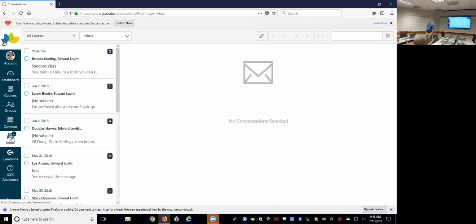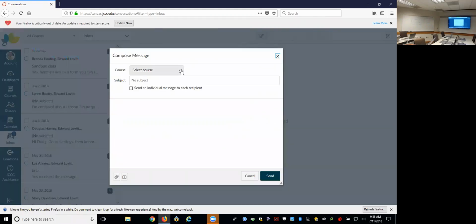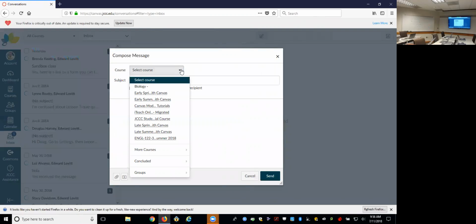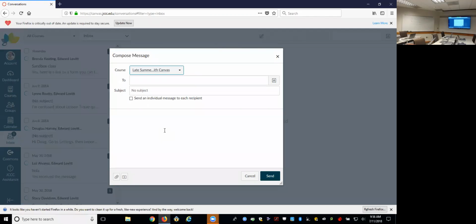But there's something called tokens that's set up. Now, how, as an instructor, can I send a message to my entire course? Because really, if I'm teaching an online course, it might be a good idea for me to send a welcome message out to all my students. If I come over here to this little icon, it says compose a new message. When I click on that, it's going to say select a course. Well, let's see. There is a late summer Canvas class that I think all of you were in.